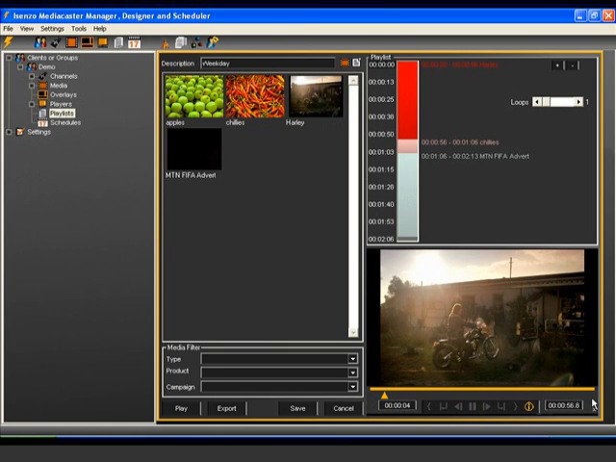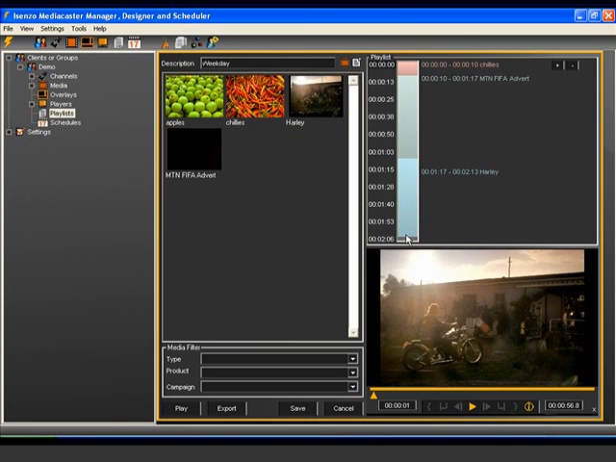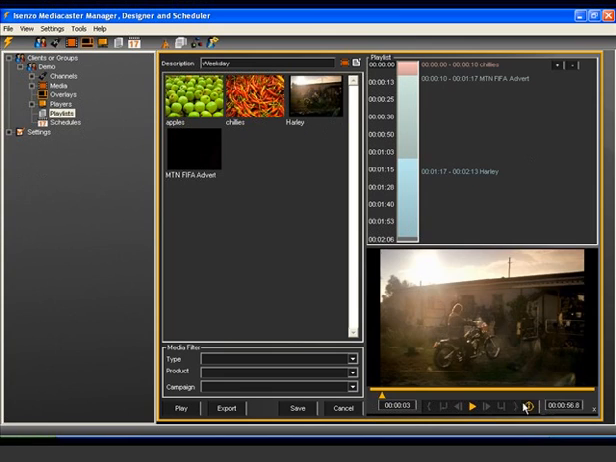If you want to adjust the order of the items, select a clip and drag it up or down to a new position, like so. The media preview window is closed by clicking on the icon in the corner.